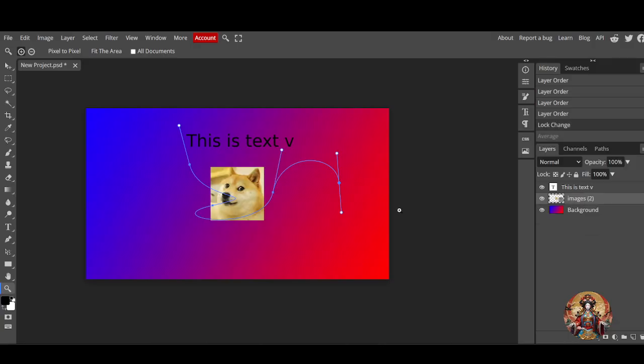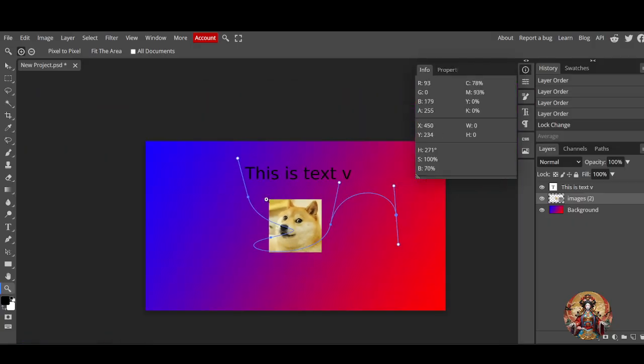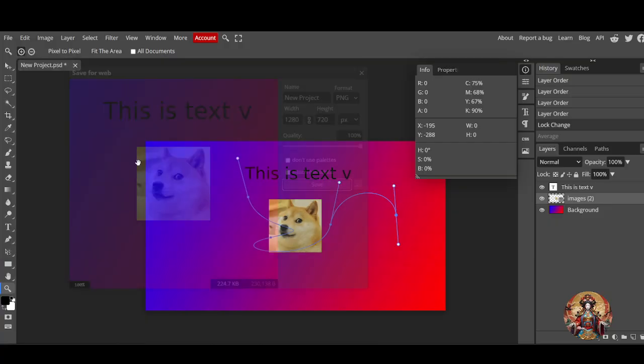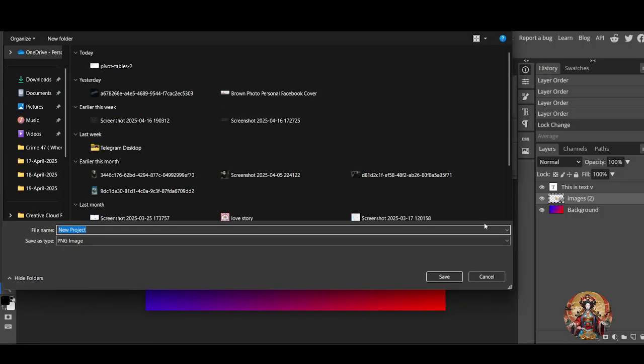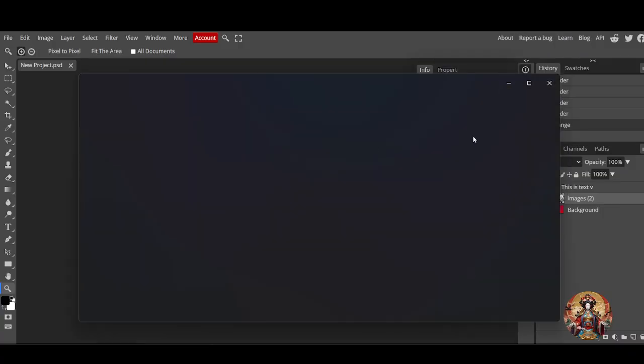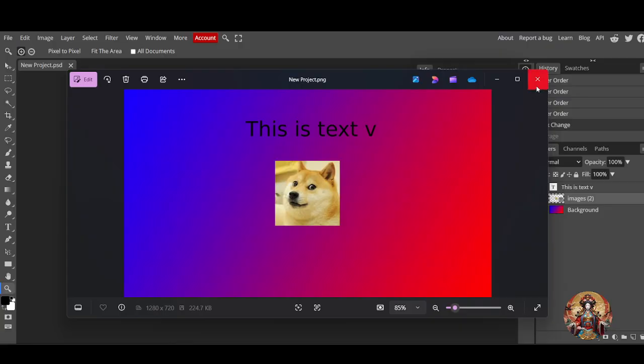Now let's talk about the canvas in the middle area, and of course the big center area is your canvas. This is where your design actually lives. You click, drag, draw, or type right here. Now if you want to save this image, what you have to do is just click on File and click on Save as PSD, or you can export as an image as well. Just simply click on the image and save it, and give the path. It will save your image. As you can see here, we have created this illogical photo.